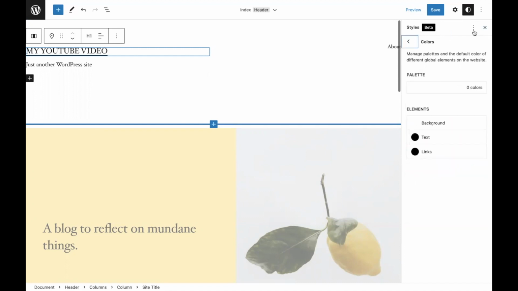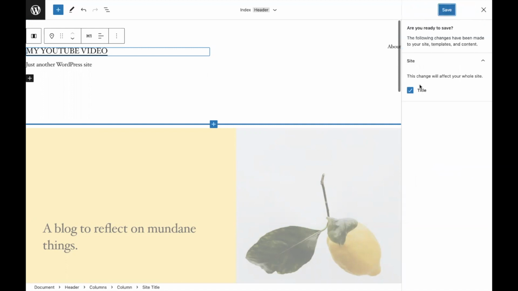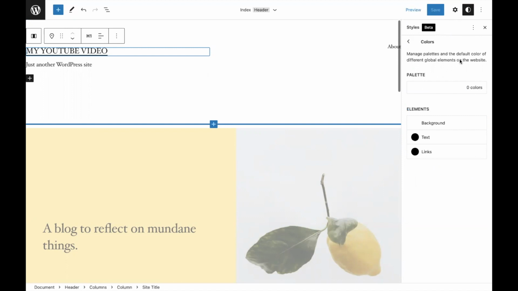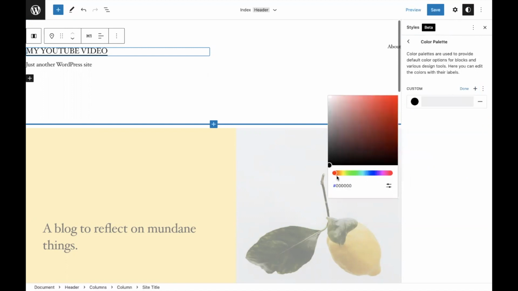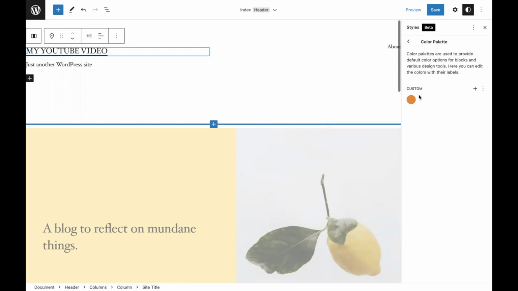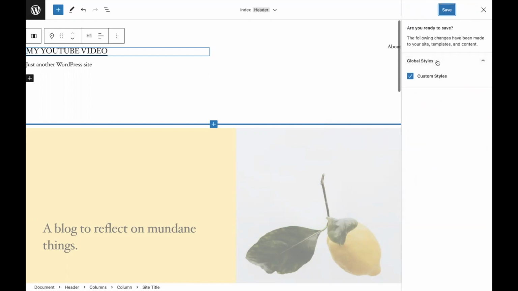So from here, we'll go back out. And just based on any of these changes, you'll notice that I can actually update this to say the title. If I had made changes in here, like for example, if I added my own custom color, you'd actually see these saved as well. So we'll say orange, hit done. Now I have my own custom color palette that I can use throughout the site. You can then hit save, and you'll see custom styles there.